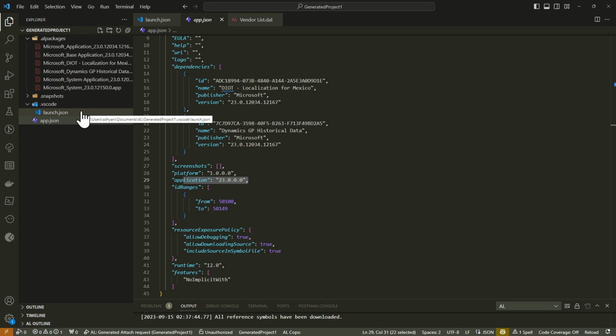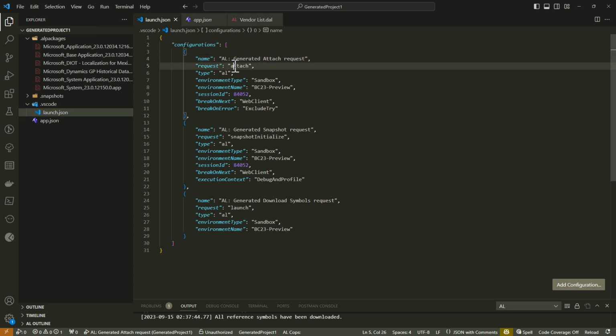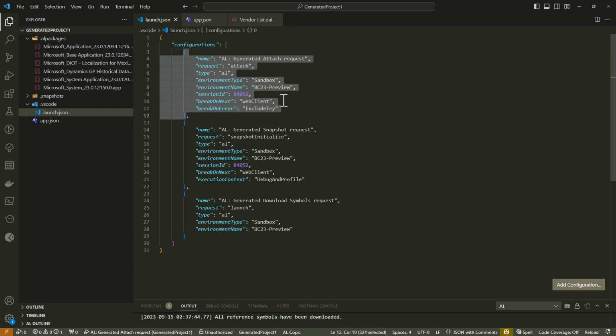Then interestingly, it also created a launch.json with 3 configurations. The first one is to attach to a debugging session. Now, an attach is something that you can only use in your sandbox environment. This is something that you cannot use in your production environment. So we don't have a production environment, but I'm hoping that it is built in a way that if you're trying to connect from a production environment, this configuration may not be generated. Hoping, let's see once this is available.